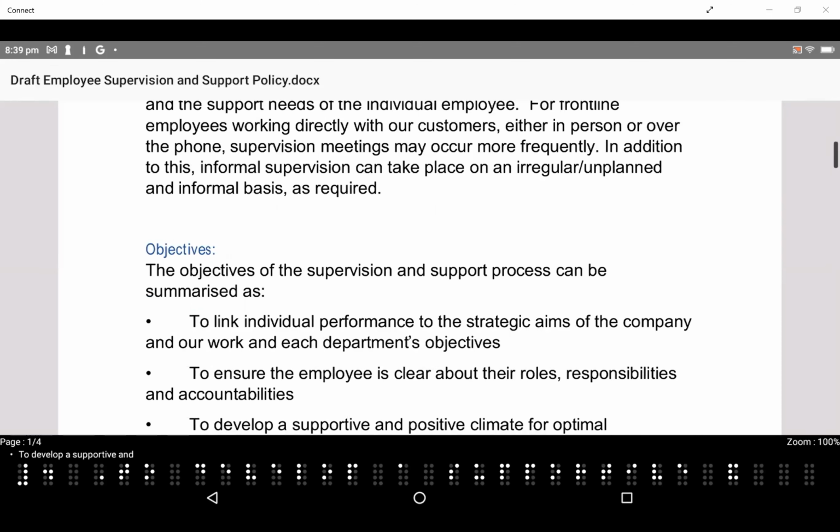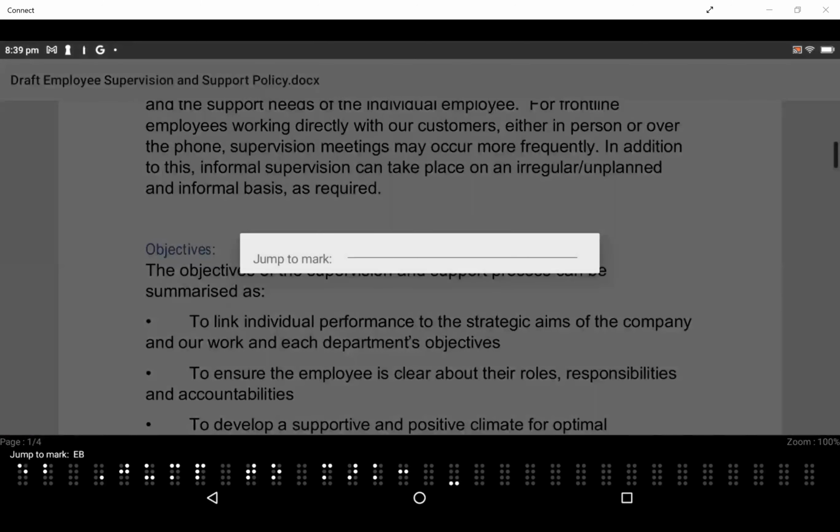And I'm going to press the command to jump to a particular mark. So I'm going to press Enter and J. Jump to mark, edit box. And I want to go, not to the very top of the document, I want to go to my second mark because I want to see where I put that. I'm going to press the letter B.